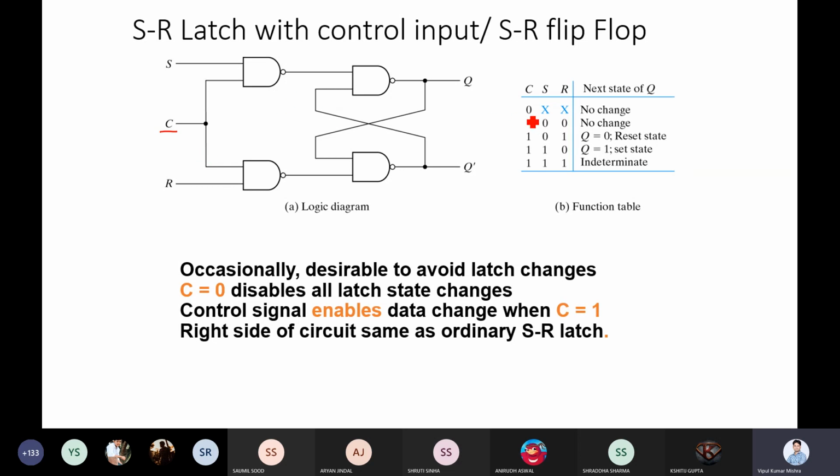Whenever your clock value is 0, let me make a NAND table quickly so that you can easily figure it out. If you have A and B and the output: 0 0, 0 1, 1 0, 1 1, the output will be 1 1 1 0. Right, this is your NAND table. So we have A and B as 0 0, 0 1, 1 0, 1 1, and the output is 1 1 1 and 0 in the case of NAND.